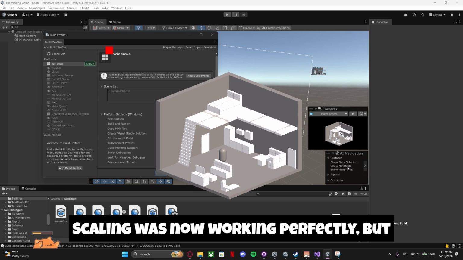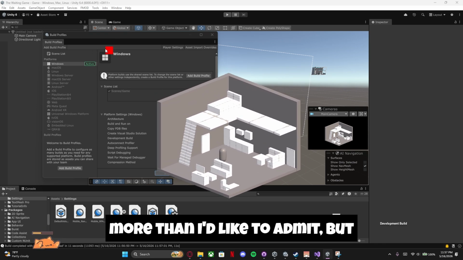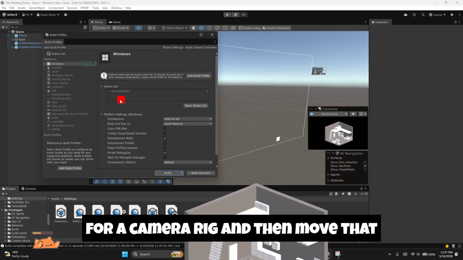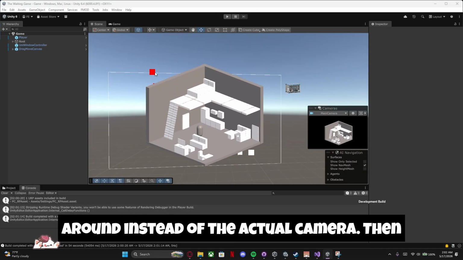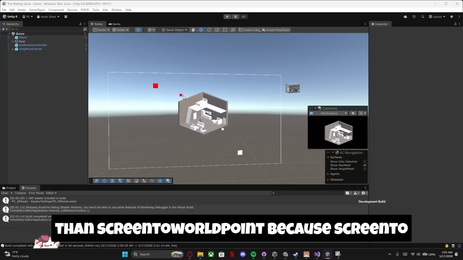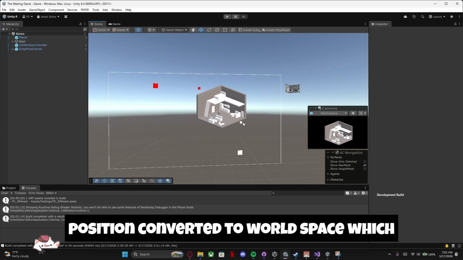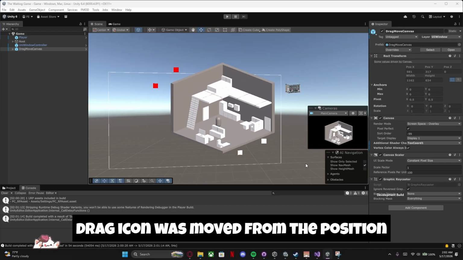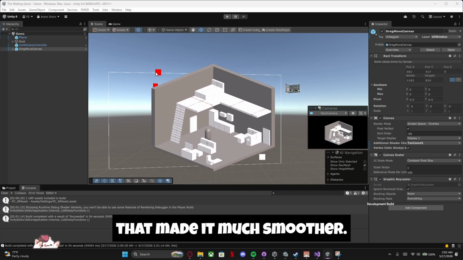Scaling was now working perfectly, but moving the scene around was really choppy. Admittedly, I vibe coded this way more than I'd like to admit, but basically I used an empty parented object for a camera rig and then moved that around instead of the actual camera. Then I used the event data.delta method rather than screen to world point, because screen to world point measures absolute mouse position converted to world space, which produced erratic results, whereas event data.delta just measured how much the drag icon was moved from the position that I started holding the mouse down, and that made it much smoother.